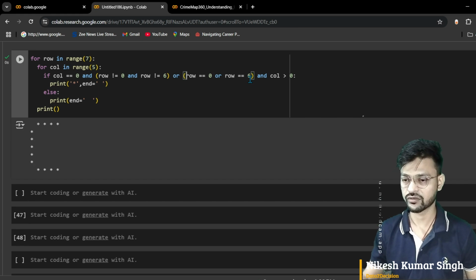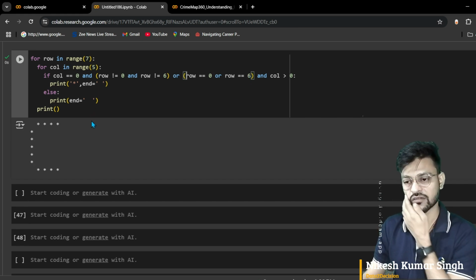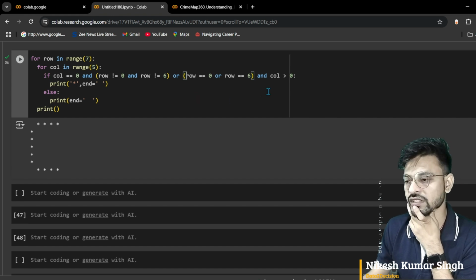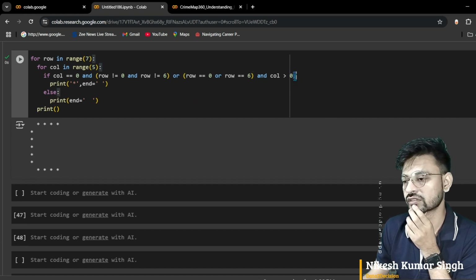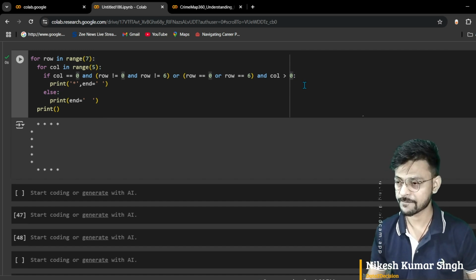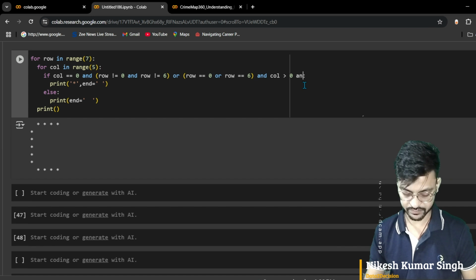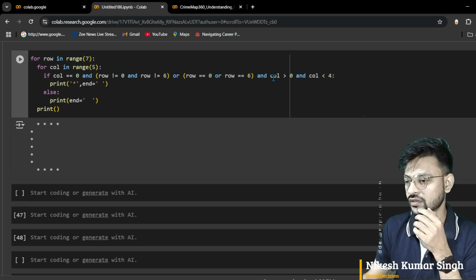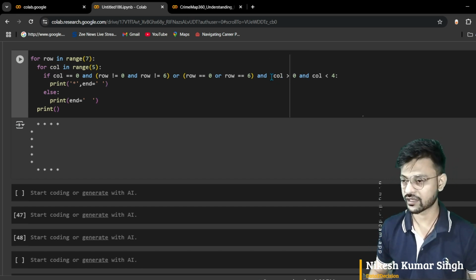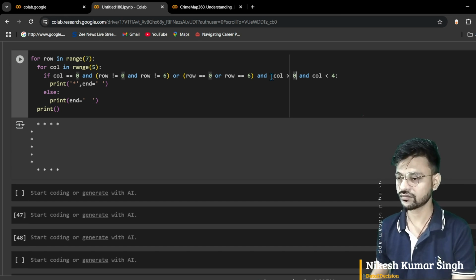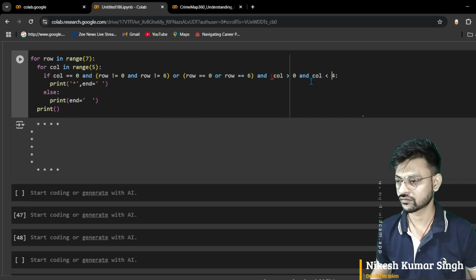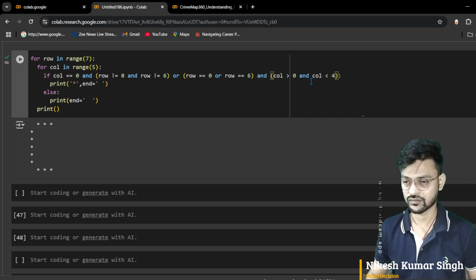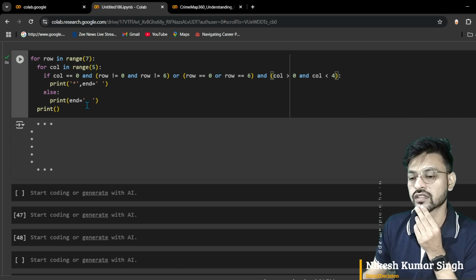So you can see if I run this code, I'm able to print all this. It looks like C, but I want to make it more understandable. So for this, and column is less than 4, means I want to remove this. Okay, so I have to make it inside the bracket, and okay, now it's looking like C.